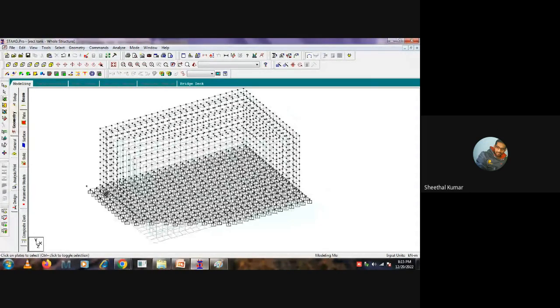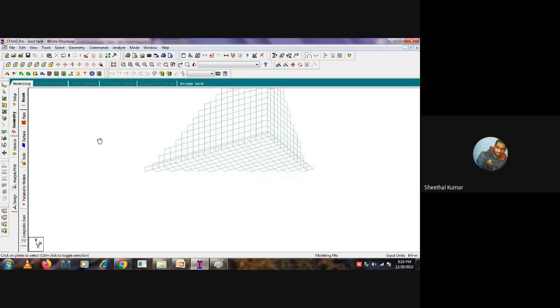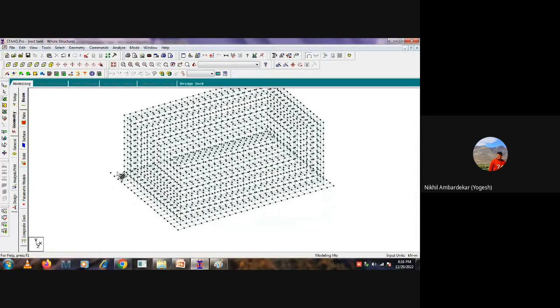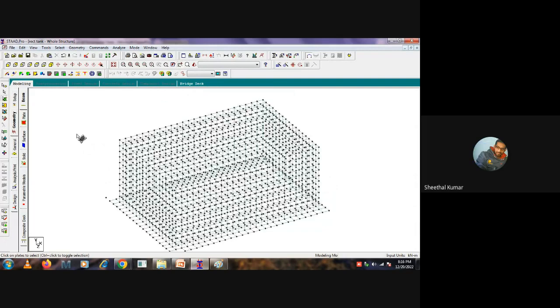What about the side walls, sir? Side walls, no support conditions are required, sir. No, because side walls are held in proper position by the other two directional walls. Okay. Correct? Okay. So I don't want to see this support also. I have intentionally kept these nodes which are not used because I want to see these checks.